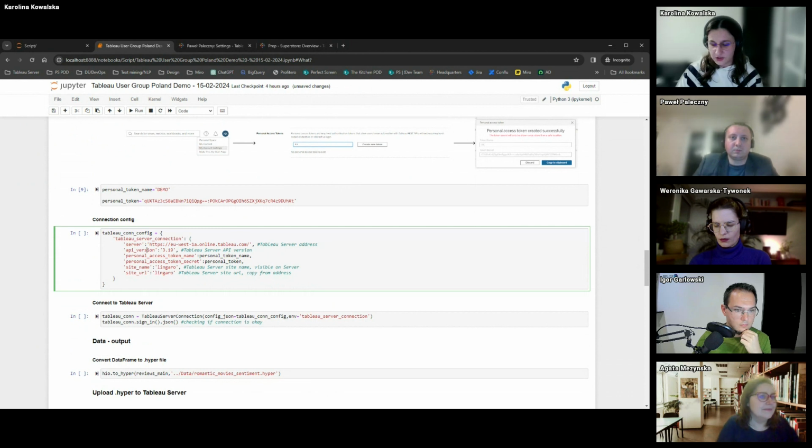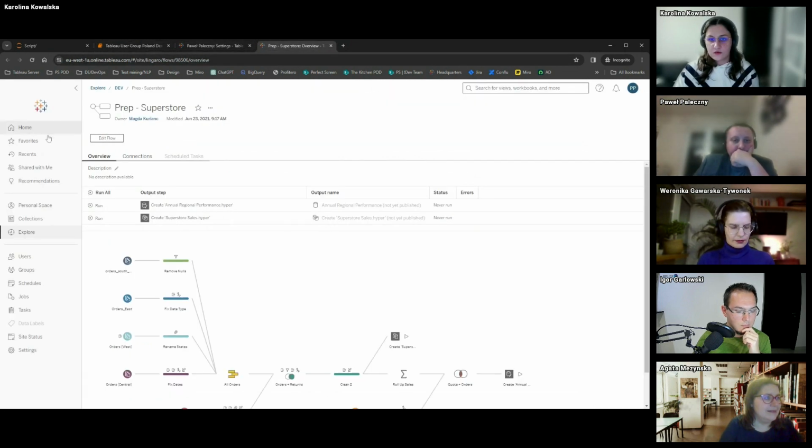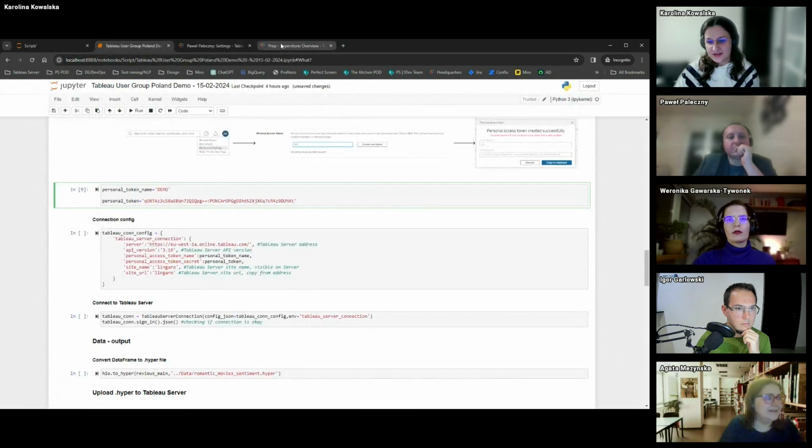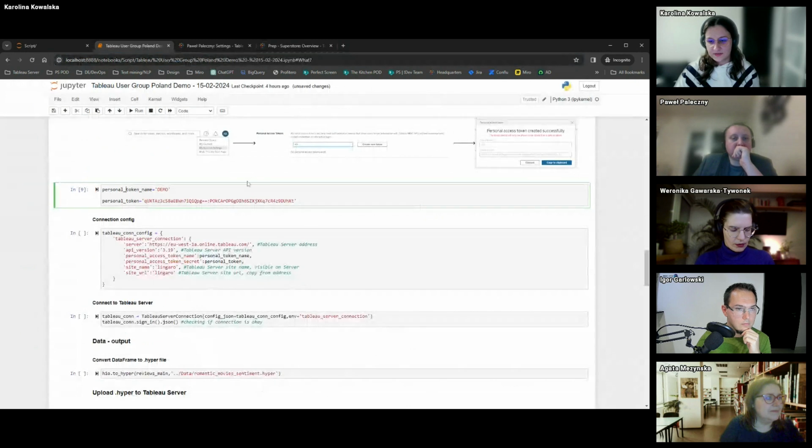Then API version. I will show you in a bit how to check your API version of your Tableau server. Then personal access token name, which is the one that we put here. Same for the token itself. And then site name, which is the site name that you see somewhere here if you have multiple sites. And the other one is the site URL, so it's basically this part after site in the address.